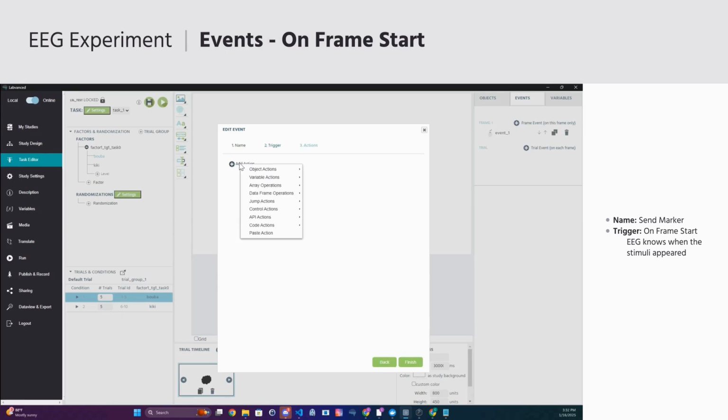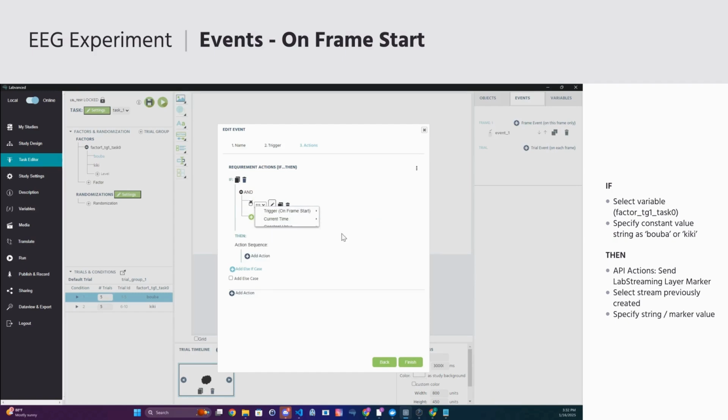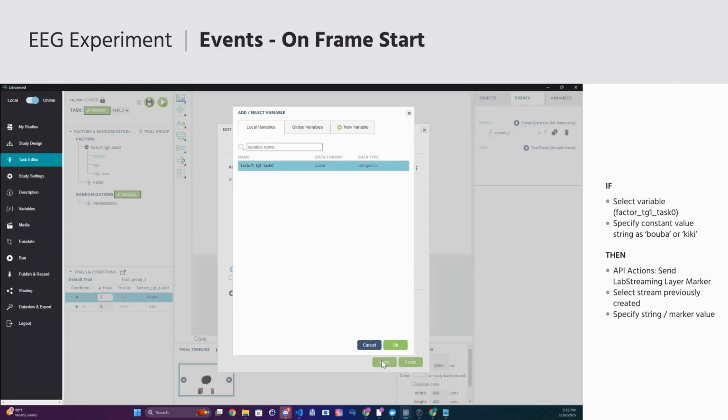Since we want to switch between conditions, we will use a control action, more specifically an if-then action. To call on the first condition, we select the corresponding factor variable and set it equal to the string Bouba.